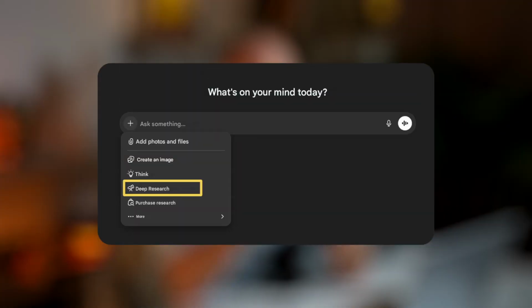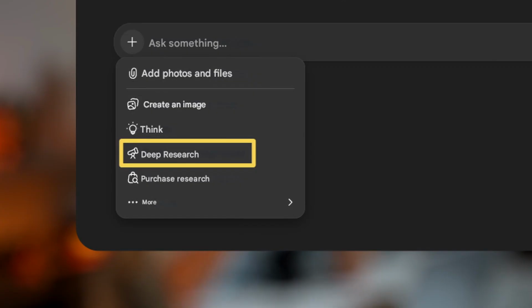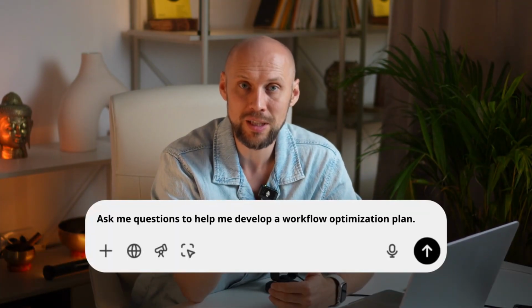The same thing happens when you select the deep research function in the G5 chat. It first asks you a few clarifying questions, and then after receiving your answers, it starts carrying out the task. Ask for this all the time, because then the neural network will understand the task better.